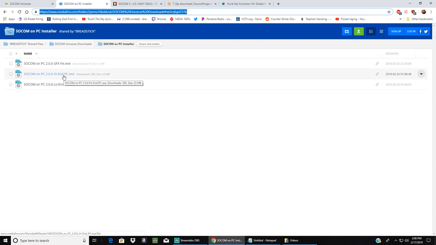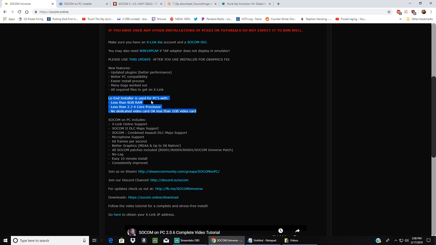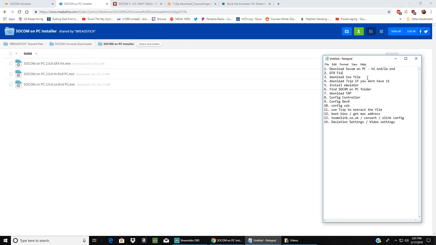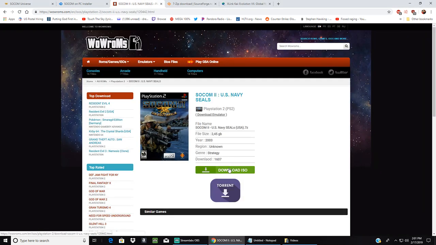You got to decide if you have a high-end PC or a low-end PC. If you're on the low end, this is most likely what you have. It's less than 8 gigs of RAM and you'll know, right? High-end PCs are most likely gaming PCs. So you need to download one of these two, and then you need to download this, and then you need to download the ISO file, which I'll put in the description below. Download this.